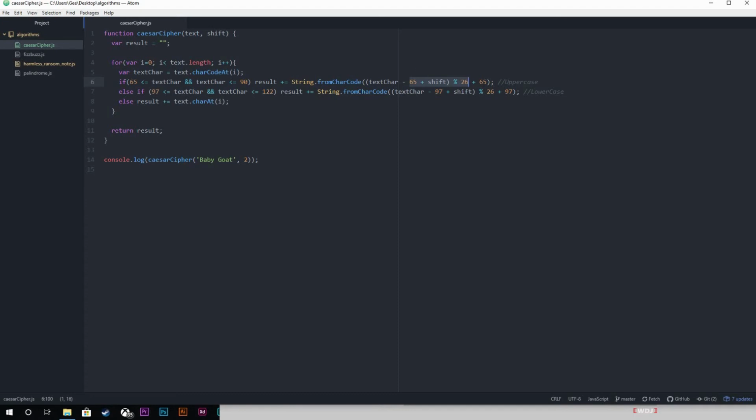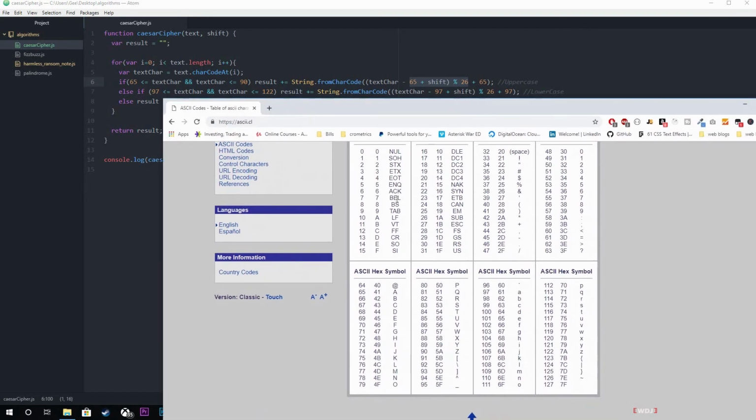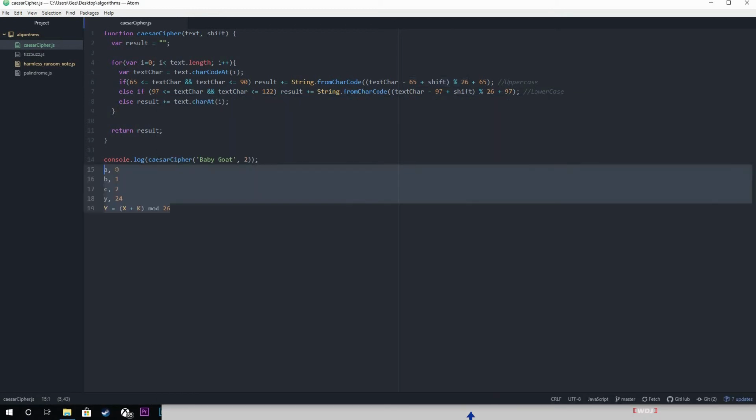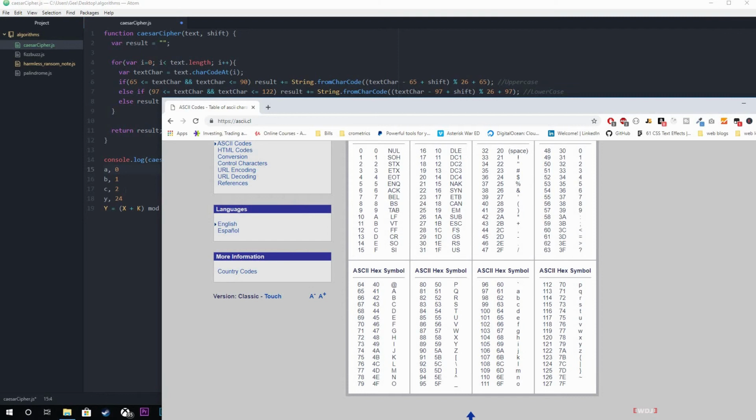Okay. So in order to get that result of A 0, B 1, C 2, we have to do text char, which right now we're taking this B for an example. So where's this B? 66. So we're grabbing that 66 minus 65, since 65 is the beginning of the alphabet, which is A. So 66 minus 65 is 1, right? So like I said over here, B was 1, right? Let me actually Control Z. Okay, so you can actually see. So it's 1. So we got a B, right?